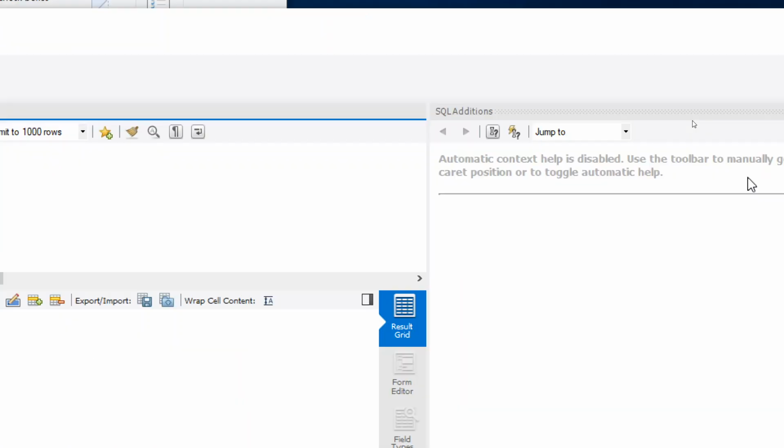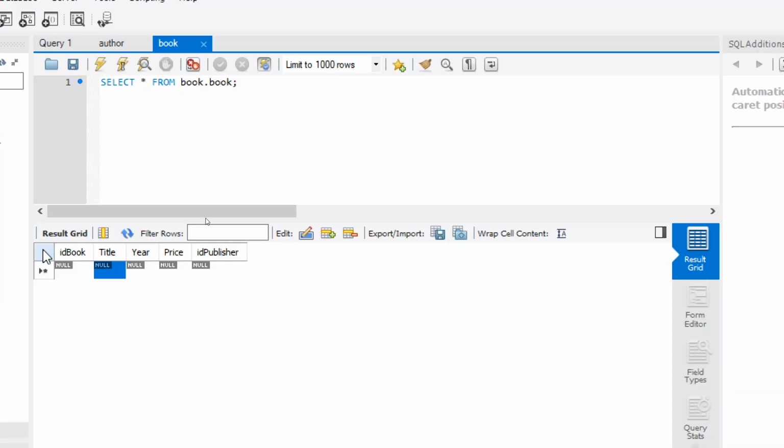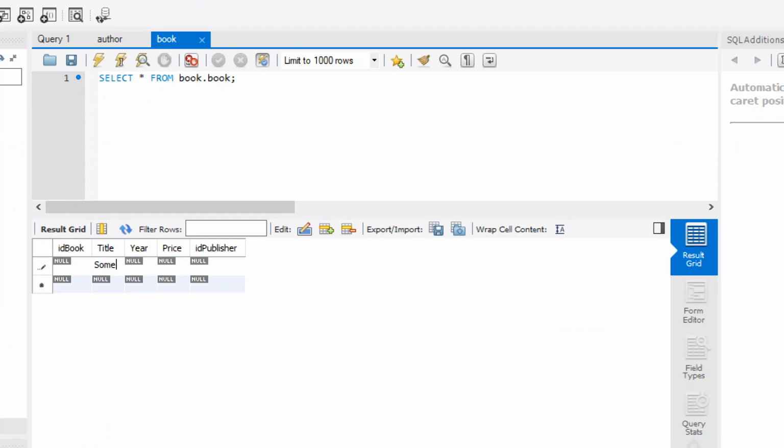So I'm going to give the book a title. So I'm going to do Something Wicked This Way Comes. It's a Ray Bradbury book. The year, probably 1960 something. The price, probably more like $5.19, and the publisher, which I didn't enter the publishers.